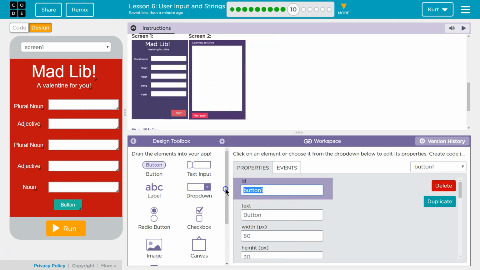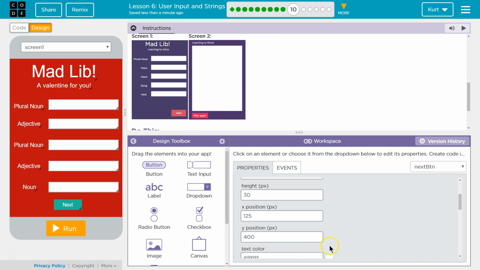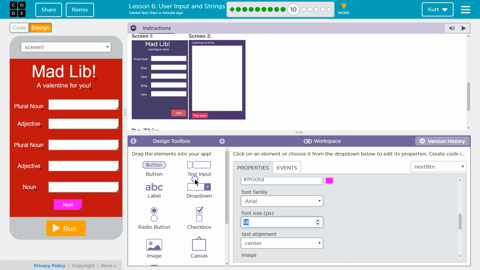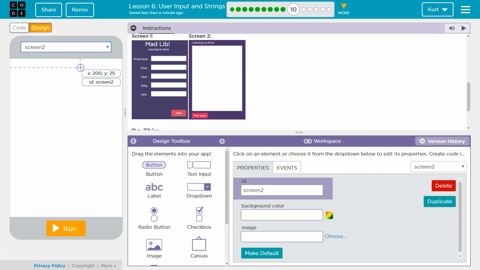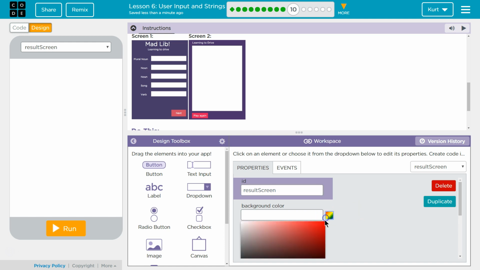Oh, next is what we'll call ours too. Next. Okay. Now I need an event for this. I should rename the scene though. Okay. My event will be next screen, but I need a new screen. And this is going to be the result screen.